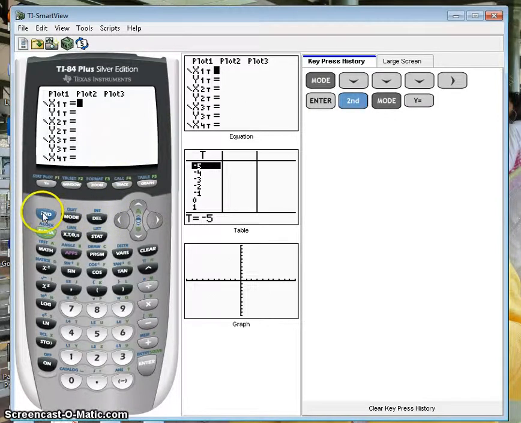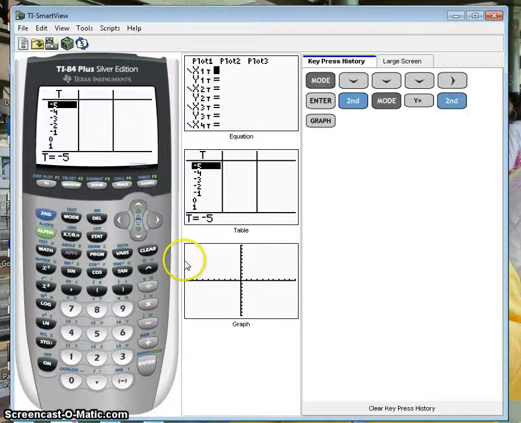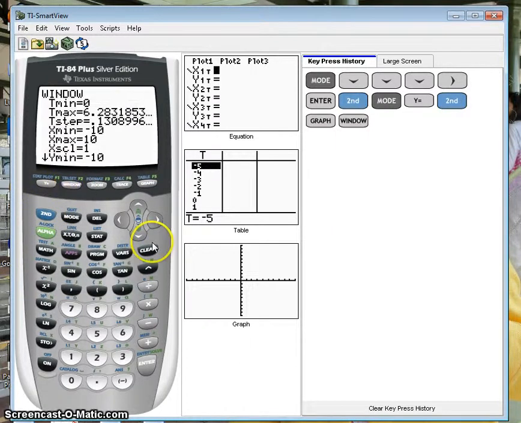A second major change is if you access your table in parametric mode, you'll see that rather than an x coordinate up here, you'll have time values, and this is going to be your initial default setting for your table. And when you graph a set of parametric equations, you'll see values for your x coordinate and your y coordinate appear in these columns.